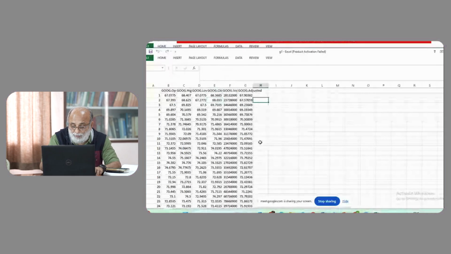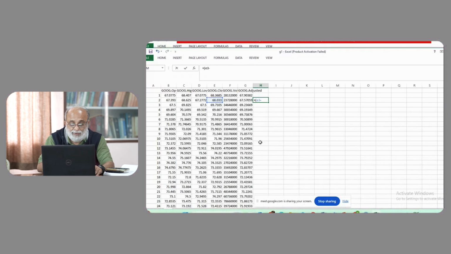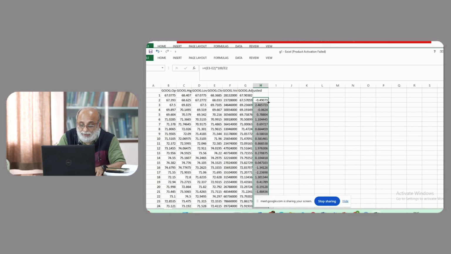I can do it in an automated fashion. Column E, row 3. Yeah? E3 minus column E, row 2, E2 upon E2, right? Into 100, right? Minus 0.5% was the return on the first day. Yeah? And then if I click it, these are all the returns, right?